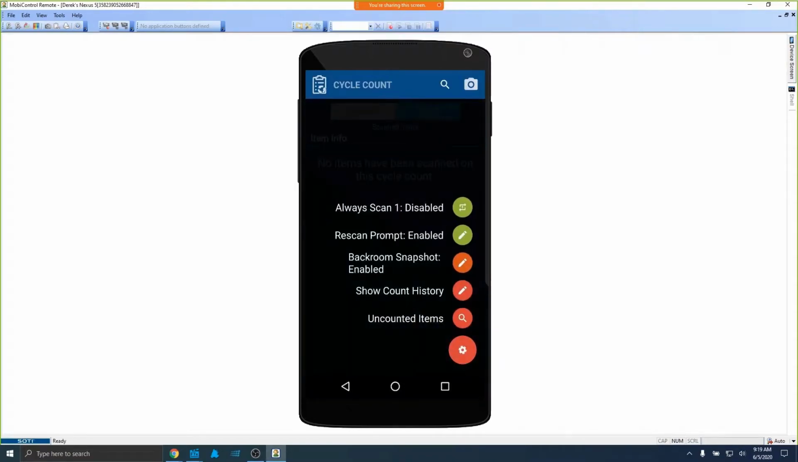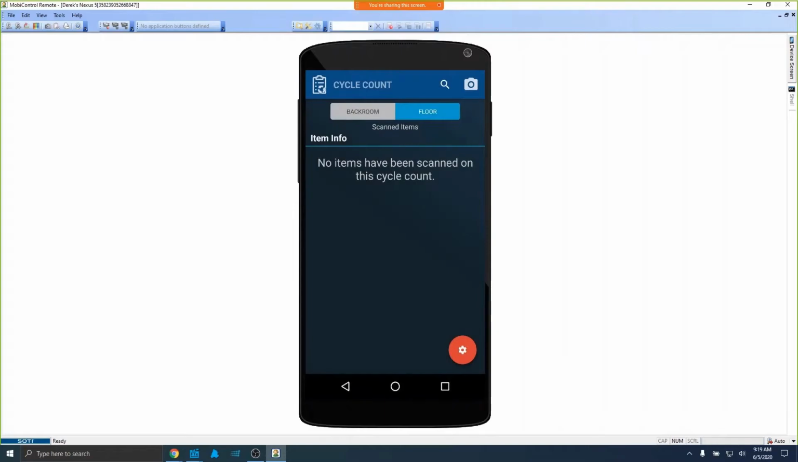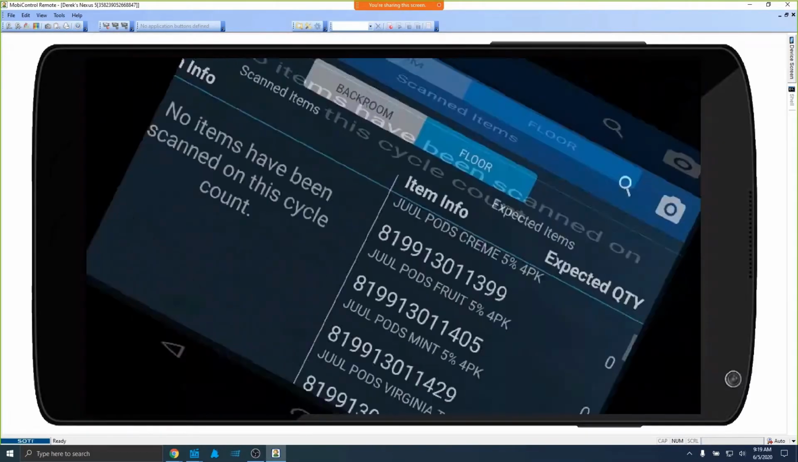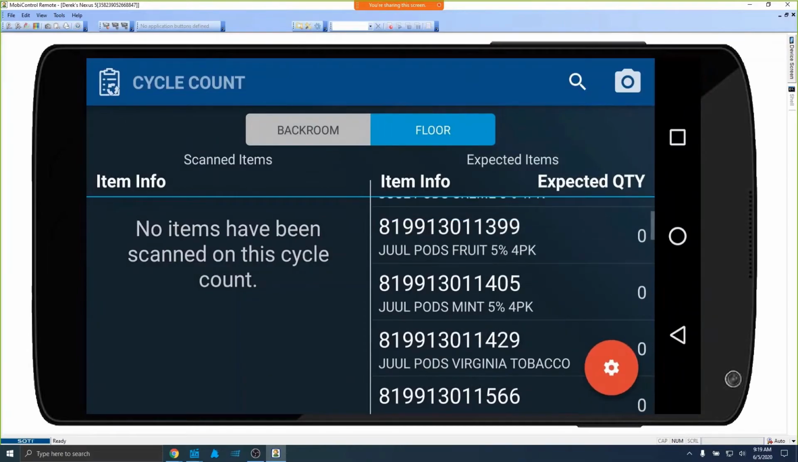And then finally, there's the uncounted options, and that will show you essentially items that, when the screen rotates, it'll show you items that have not been counted, that are expected to be counted.